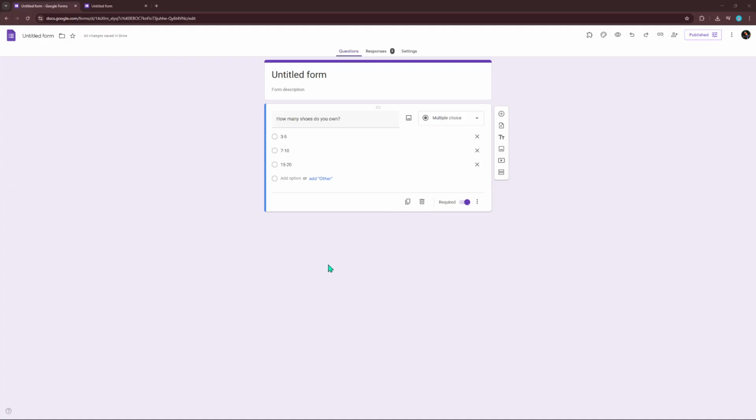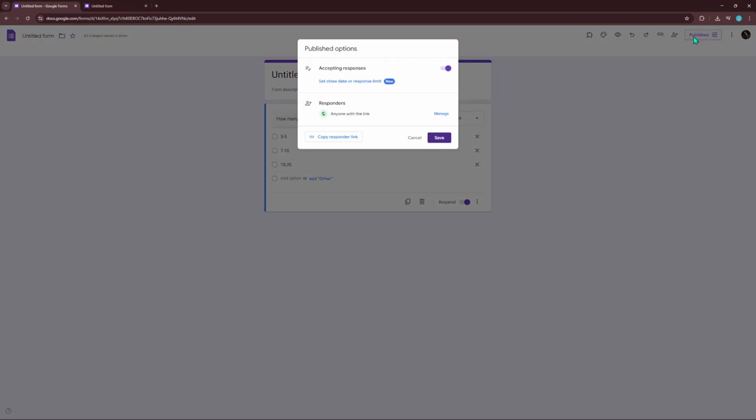Make sure you're in the editor view, not just the preview, so you can change settings. You should see your form title and questions, along with the controls across the top. Look for the option labeled Published and click it. This is the quick access control for your form. When a form isn't published for public responding, only specific people can open it, which is why some viewers hit a permission wall. Clicking Published opens the panel where you decide who's allowed to respond.